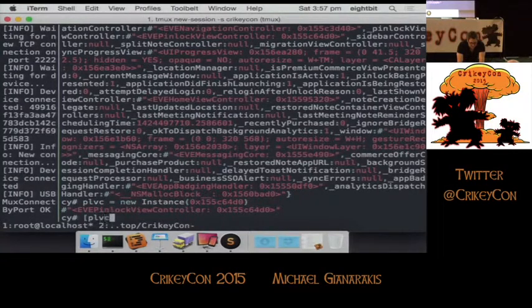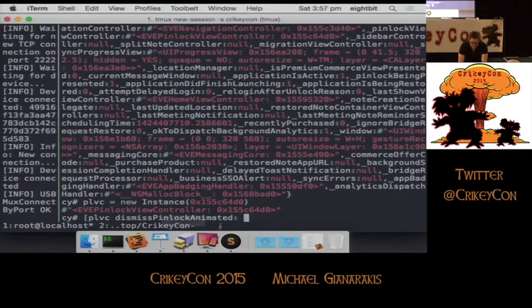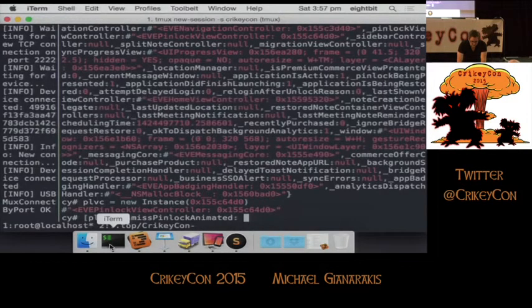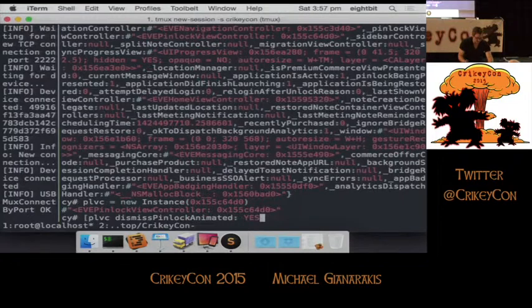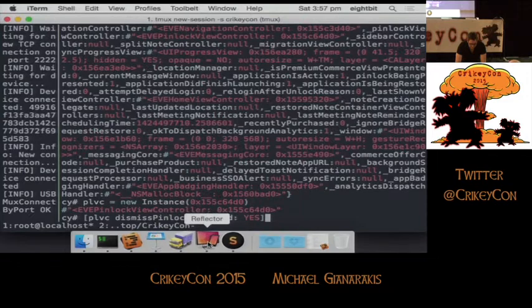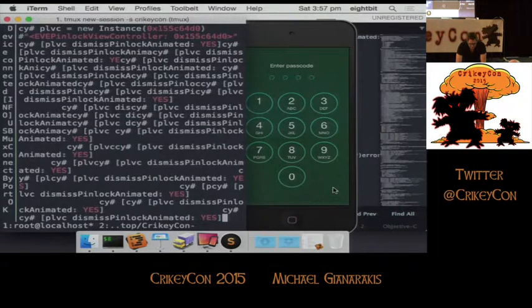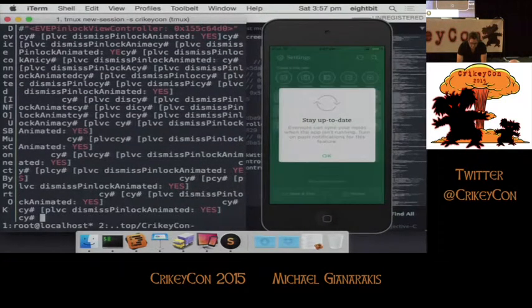So PLVC was dismiss pinlock animated, right? It takes a parameter, and we can see from the class dump it's expecting a Boolean value. So yes, which in Objective-C, yes or no, is true and false. And I'll bring up this. Hopefully this works. Hey, so there we go. I've bypassed the pin. So again, look for simple logic like that.